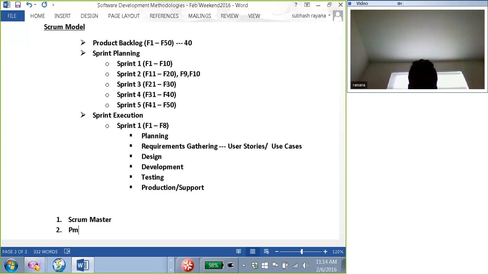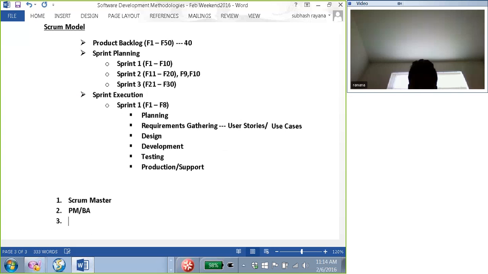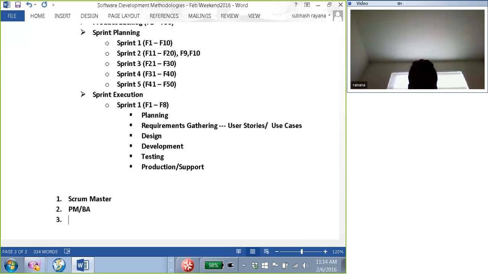Another set of team members we have is the project manager and business analyst. As you know, project manager is responsible for the sprint planning and managing the execution, and the business analyst is responsible for identifying, documenting the requirements, and ensuring that everybody is on the same page.